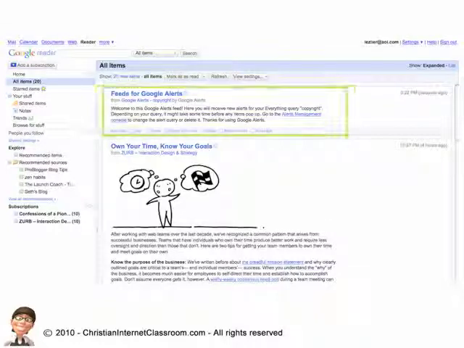I now have the confirmation telling me that anything else that comes out using the word copyright will be queried and placed into my reader. Now that is a great way to do some research or to just follow what's going on and begin to build your subscription base by watching who writes good information on the fields that you want to follow.